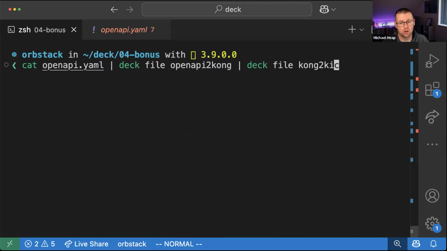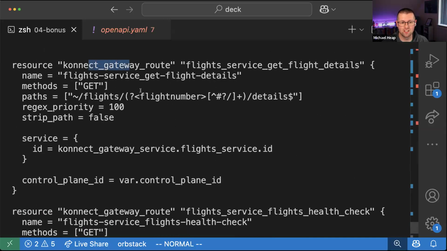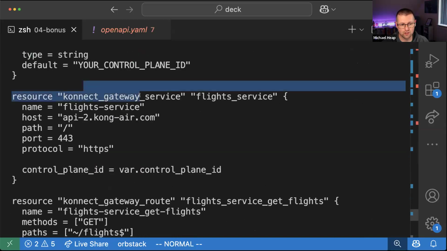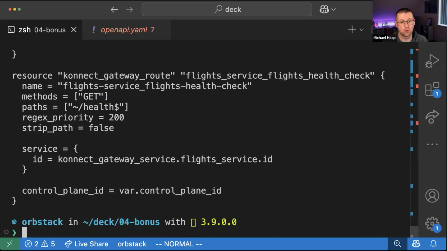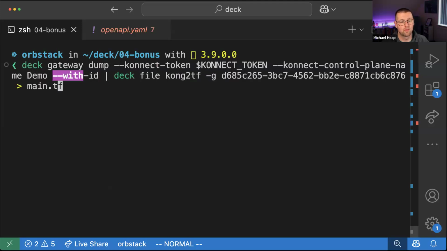And if you're not a Kubernetes shop, but instead you're a Terraform shop, it can do the same. Here's a gateway route. Here's the gateway service. And to just show you what that looks like, I'm going to do a decK gateway dump, feed that to kong2tf, and then I'm going to adopt all of those entities using Terraform.